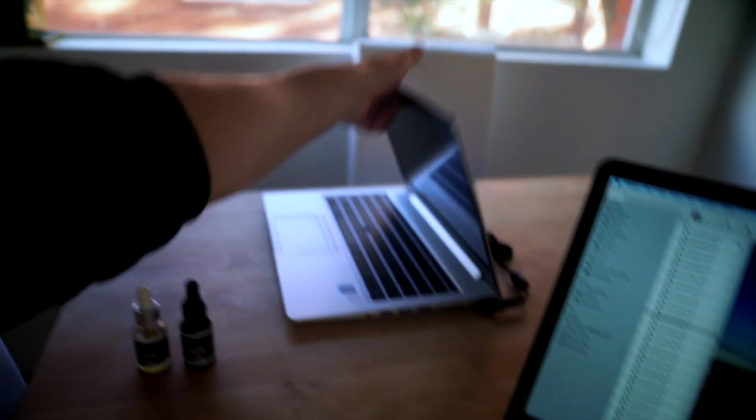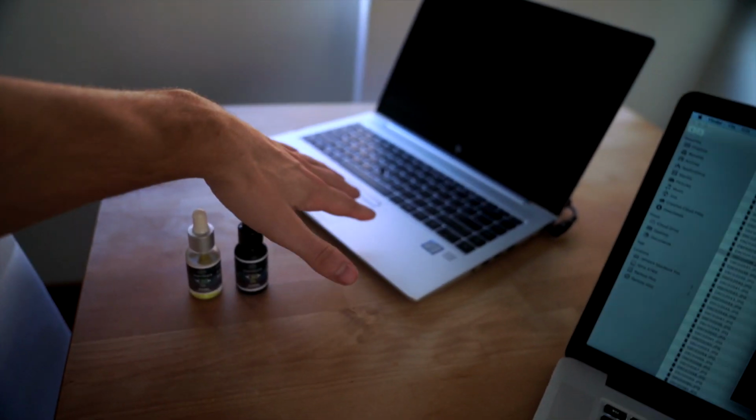Then I'll be jumping on this laptop. I'll be doing my day-to-day corporate work here. I usually just set myself up in the dining room, kitchen. This is where I kind of work from during the day.